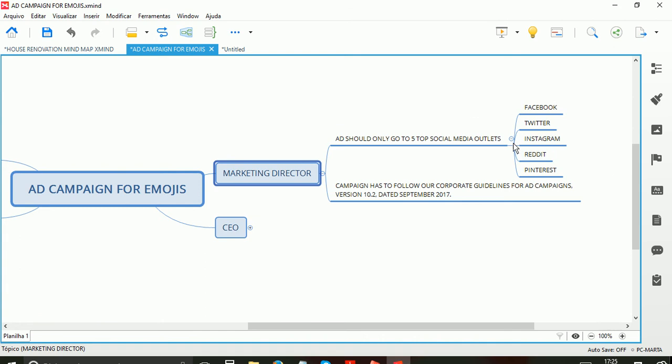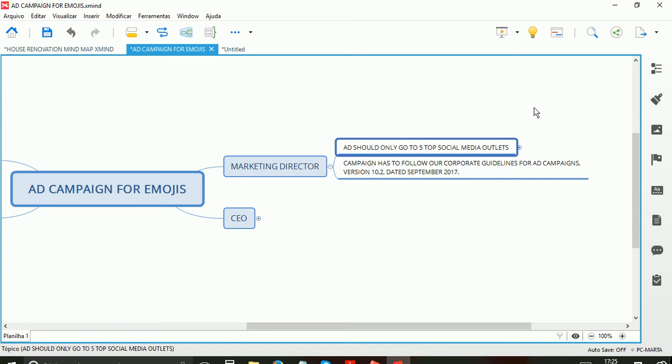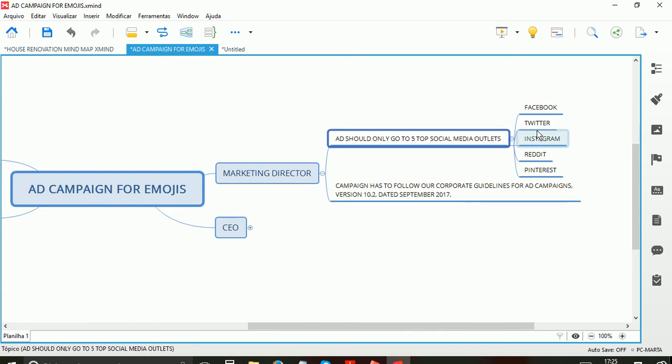But if I had just gone up to here, ads should only go to 5 top social media outlets, it could be any 5 depending on the view. There are more than 20 social media outlets. So when we collect requirements, we have to know exactly what the stakeholders want. Here's the second one for the marketing director. Campaign has to follow our corporate guidelines for ad campaigns, version 10.2, dated September 2017. And it goes on like that.